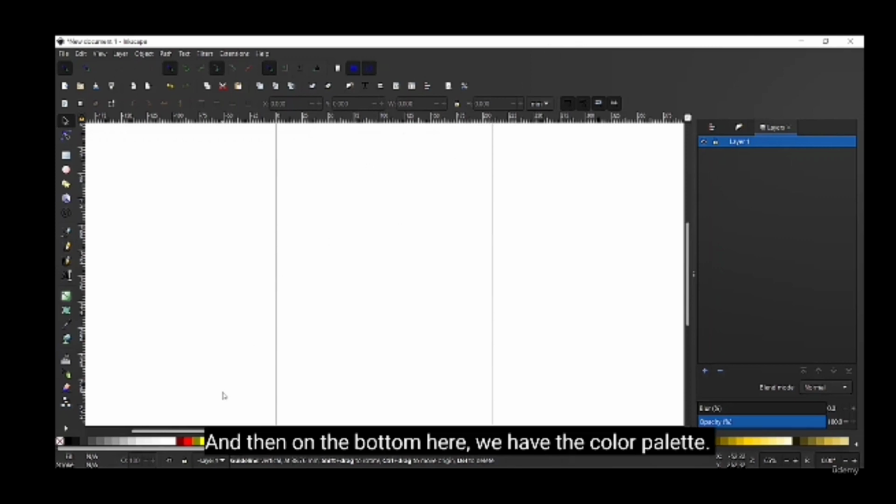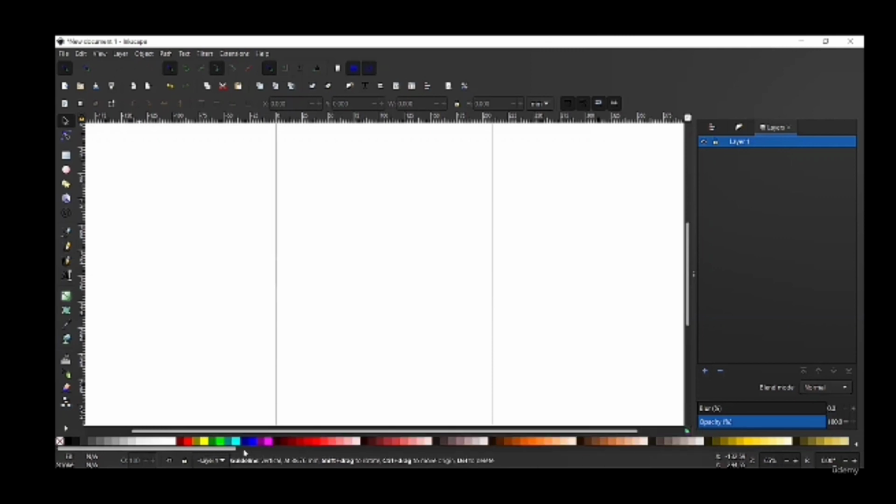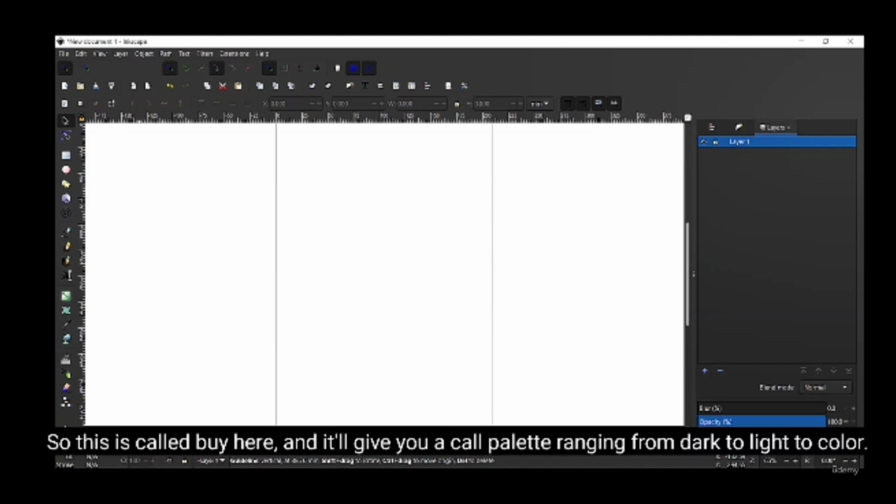And then on the bottom here, we have the color palette. This is a quick way to color your objects. There's a scroll bar here and it'll give you a color palette ranging from dark to a lighter color.